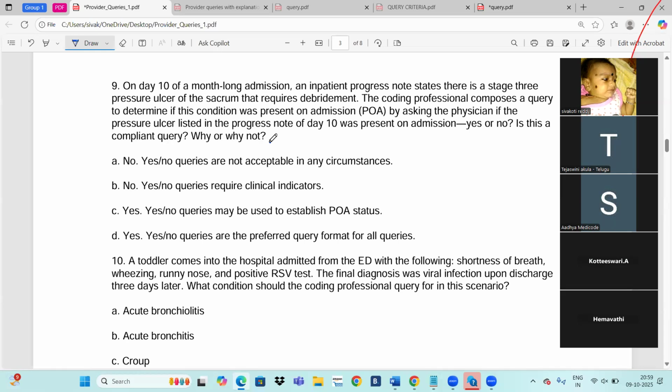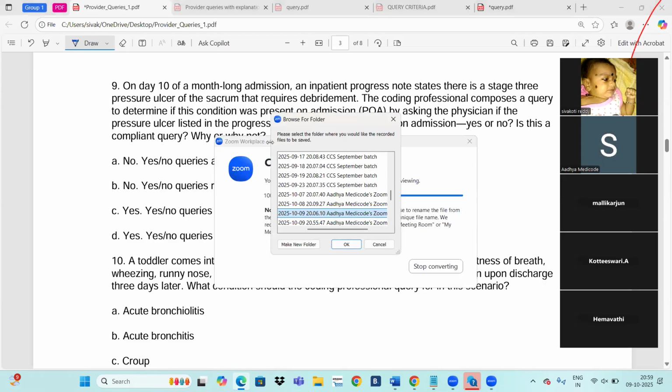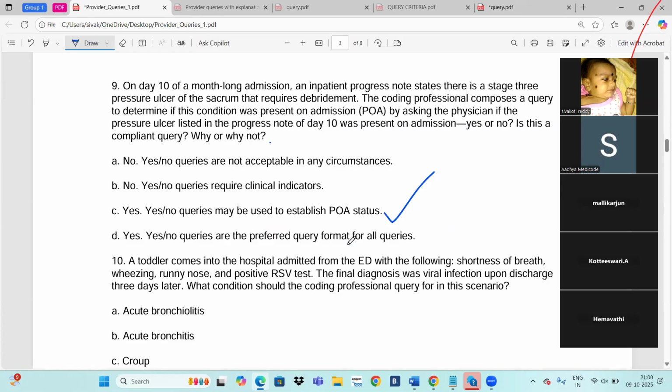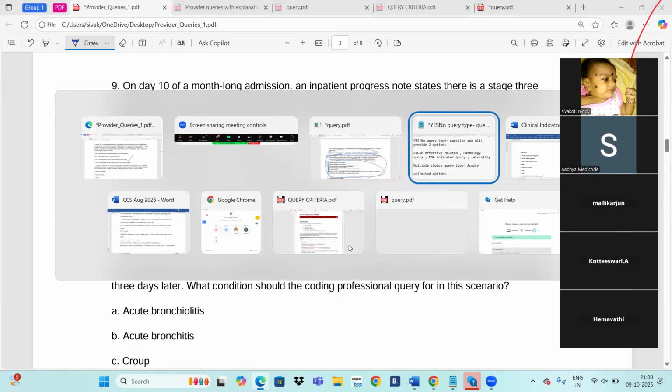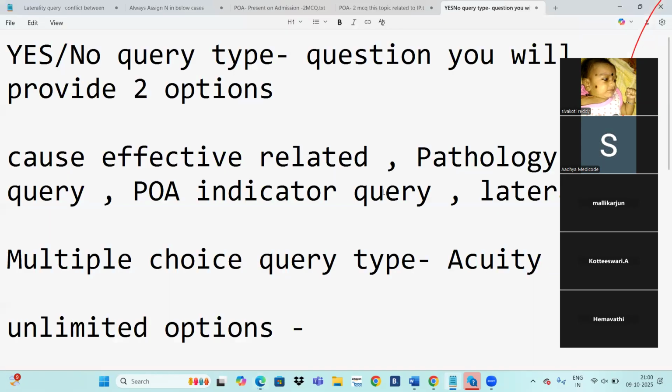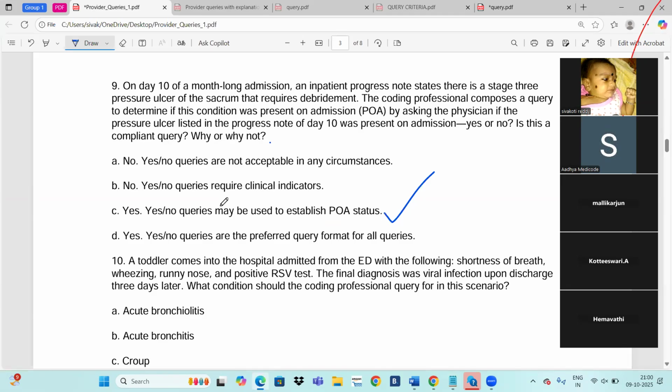Yes, see the options, C1. We can raise it in yes or no format, right? I said we need to raise it in yes or no format. What types of queries do we need to raise in yes or no format? We discussed now: cause and effect, POA indicator, pathology, laterality. So POA type queries we need to raise in yes or no format.